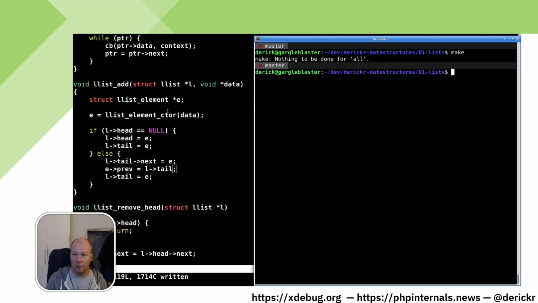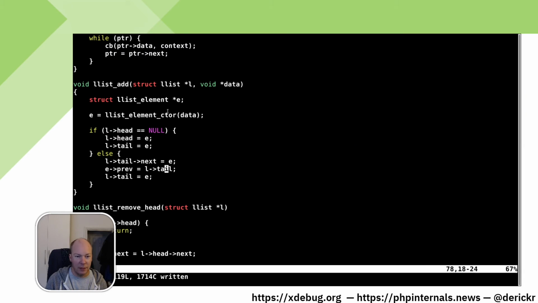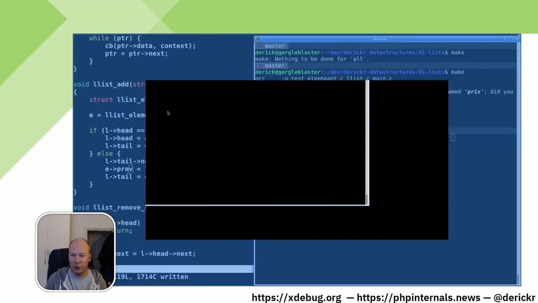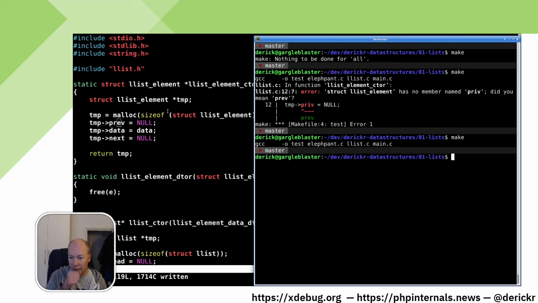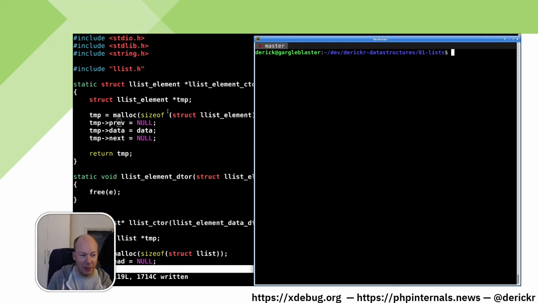Well, let's have a look. So let's compile this, and I get an error because I mistyped something. It said temp pref equals null, that needs to be pref. Typos happen, and now it compiles again, and now when we run this, well, you get no errors whatsoever because we didn't really do anything with this tail pointer.